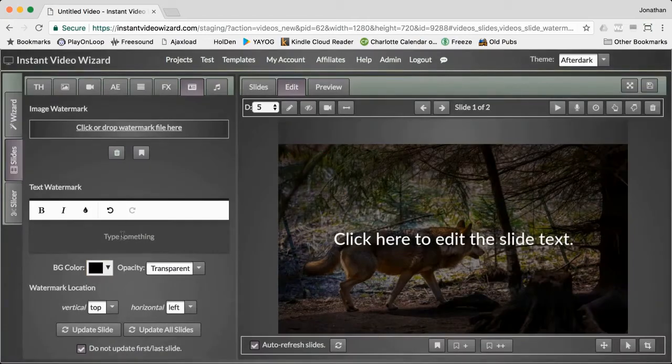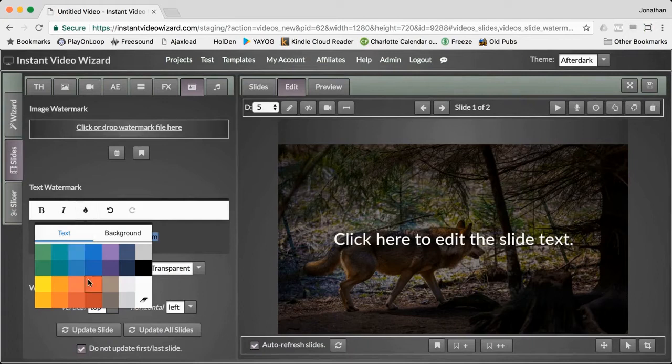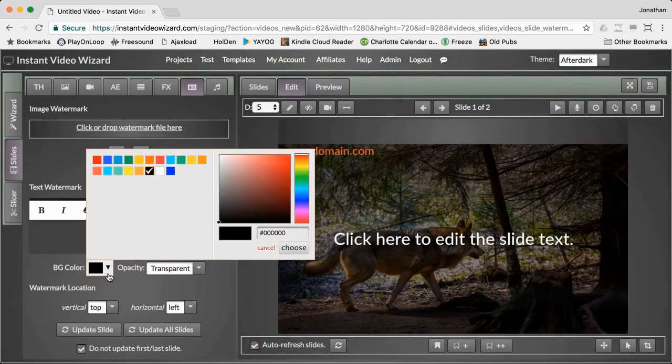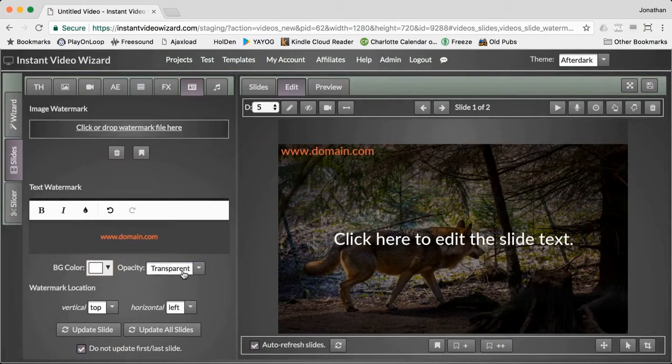You can also apply text watermarks by typing the watermark text into this box. You can change the color and click Update Slide. For visual interest, you can also set a background color and the level of opacity, and update the slide again. To update all of the slides' watermark, click the Update All Slides button. To update all slides except for the first and last slide in a video, click this checkbox.